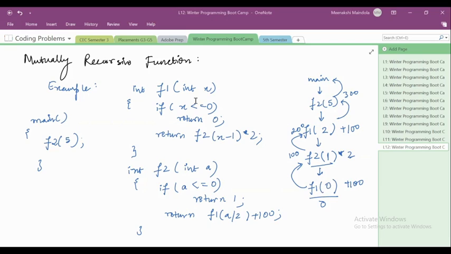Now when you call f1 with the argument value 0, you actually get 0 because this if condition here becomes true. So this is the base condition. This base condition becomes true, so it returns 0. So in this place you get 0, you have 0 plus 100 then. 0 plus 100 is returned to the calling function, which is 100. So you place 100 in place of the calling function.